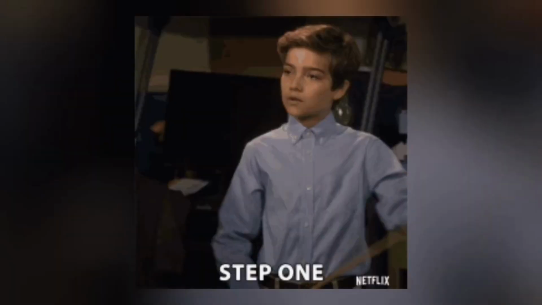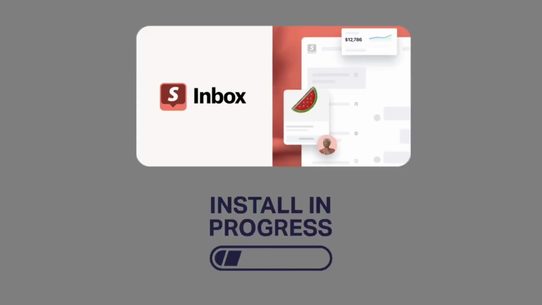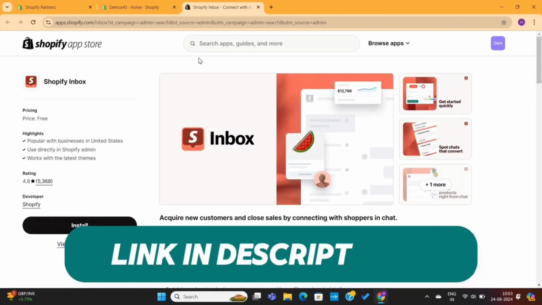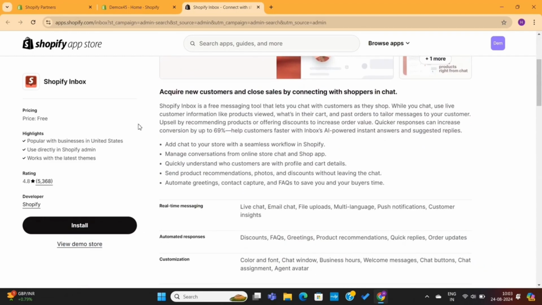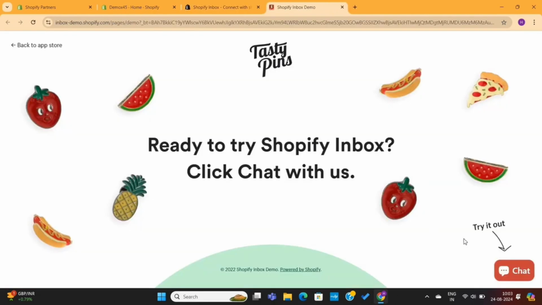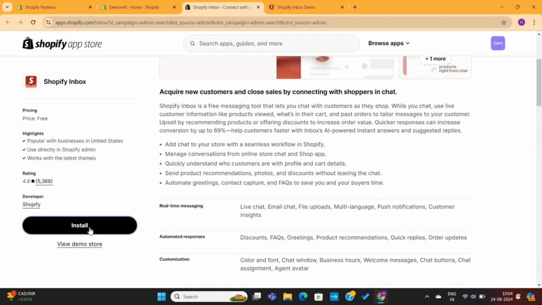Let's get started. First and foremost, we need to install the Shopify Inbox app on our store. To do that, you can simply click on the first link which is given in the video description, which will directly take you to this page. You can install the app from here, and you can also check the demo store to preview this app's features and functionalities. Next, I will click on this install button to install this app.